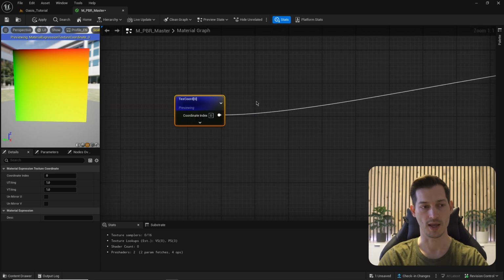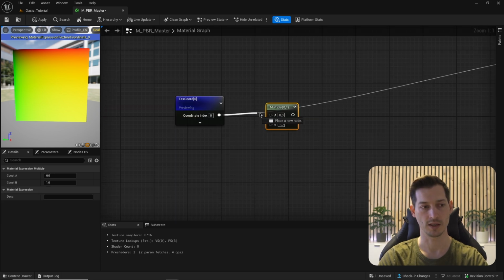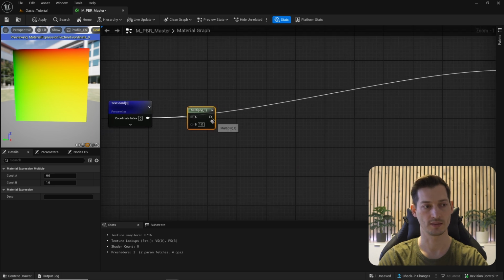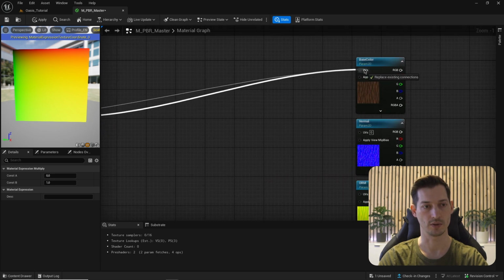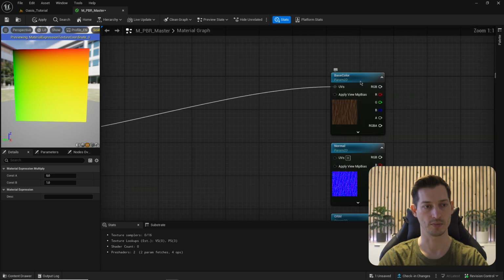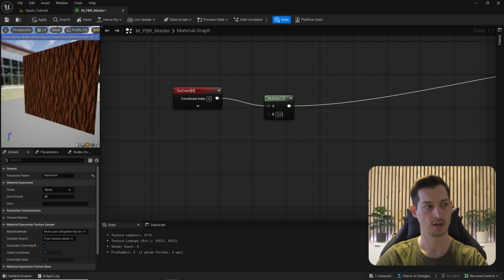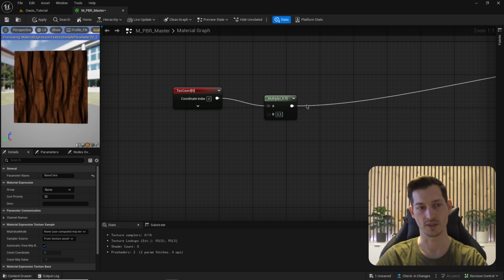So I'm going to hold down M and left click for multiply and connect this into A and the result into my UV input. I'm going to start previewing the base color again, and if I increase this value now, let's say to 2, the texture appears smaller. If I decrease it to say 0.5, the texture appears bigger.